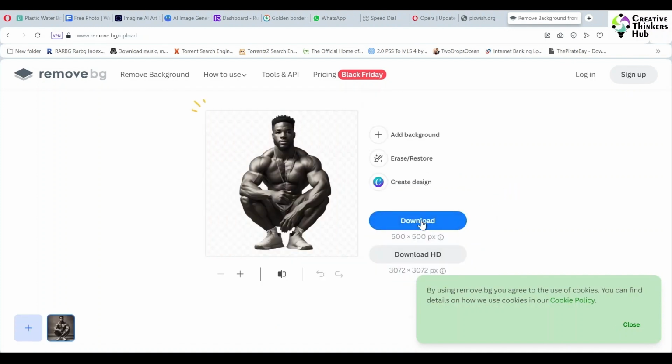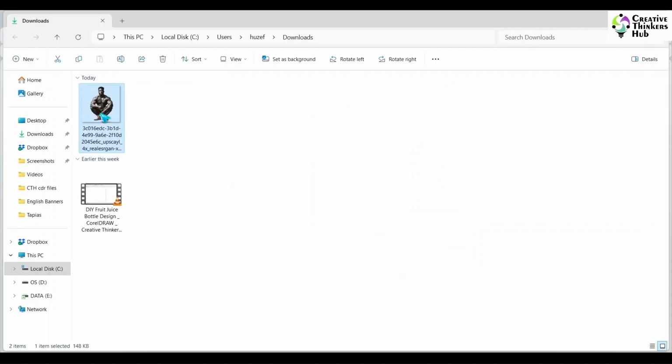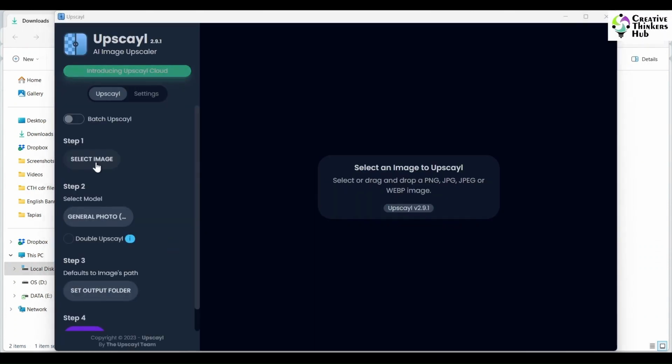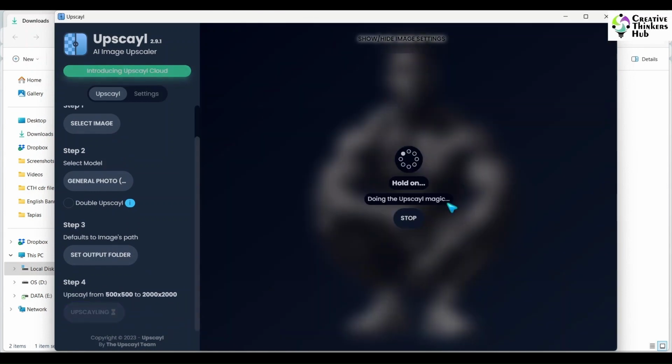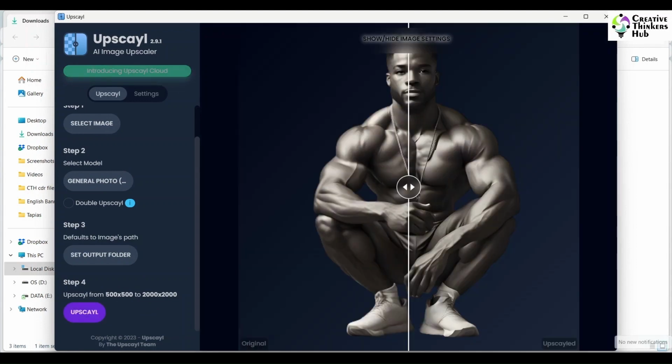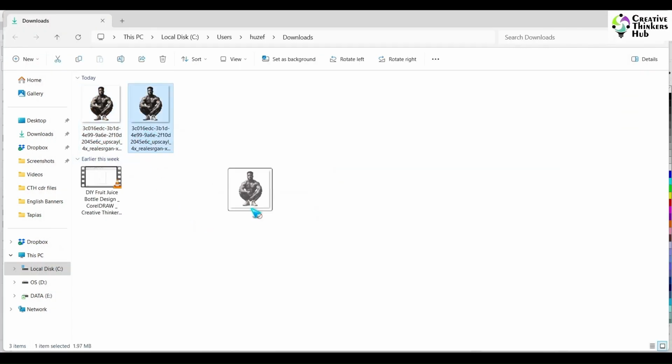Wow, this is nice. Okay, so we download this and this is what we get. Now let's do one thing. Let's see how big this image is and put it in upscale. Oh, this image is small. It's only 500 by 500. Never mind. We'll take a 2000 by 2000 image. Okay, so this is the upscaled big image.